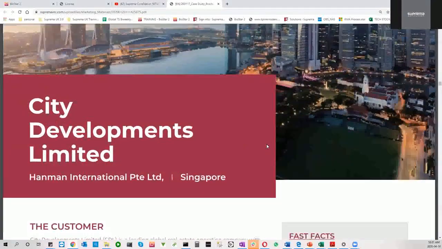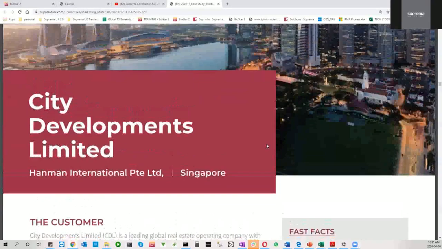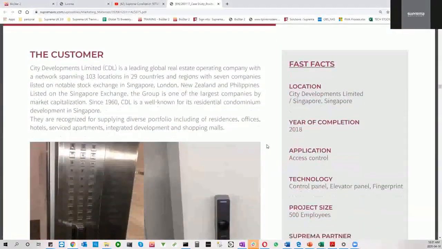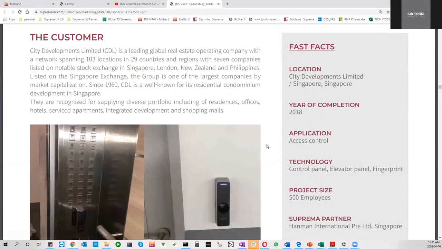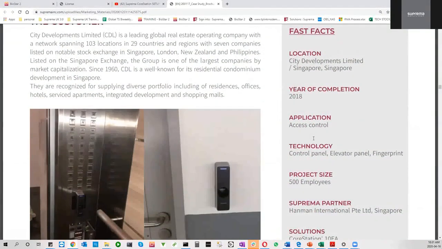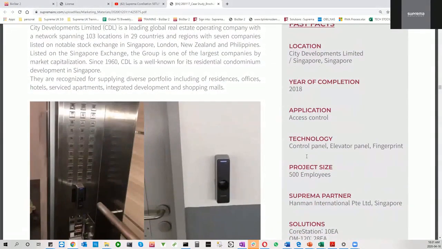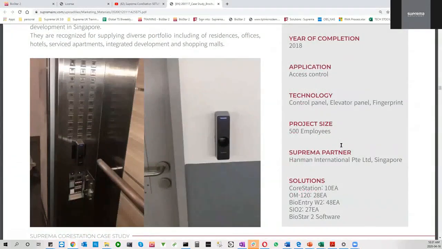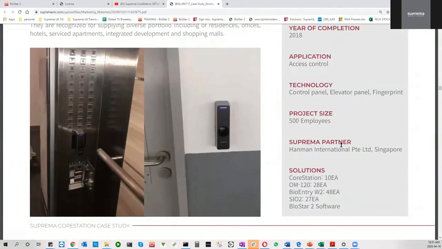All right, moving quickly to another case study, which is called City Development. Just skimming through here, you have the location in Singapore, 2018, access control the application, technologies are control panel and elevator panel and fingerprint, 500 employees. The partner here is Hanman International in Singapore.